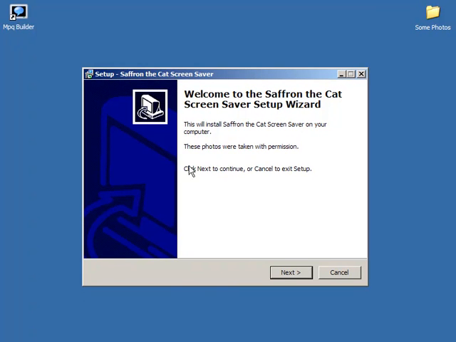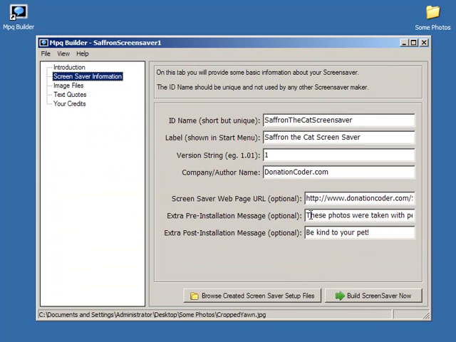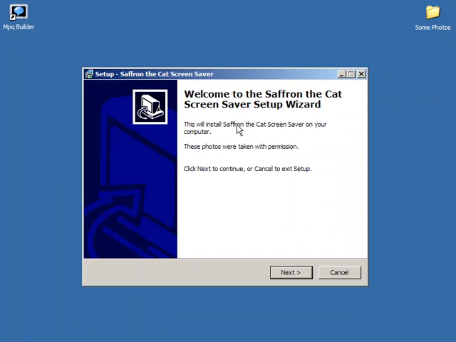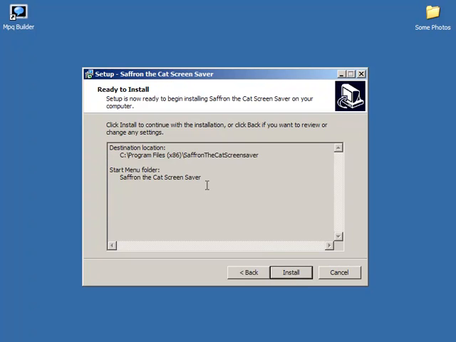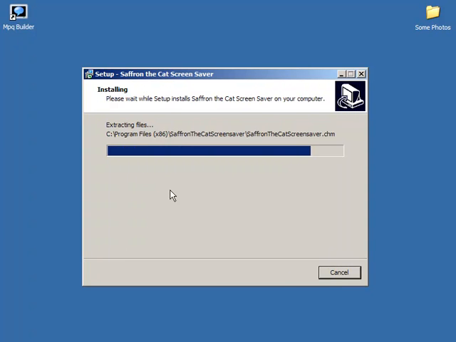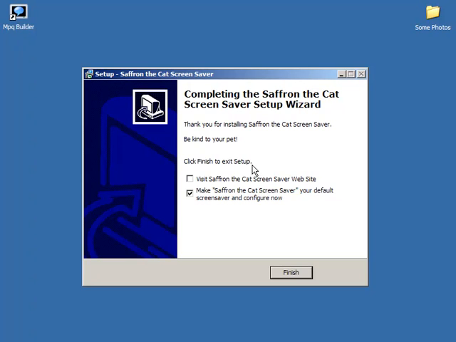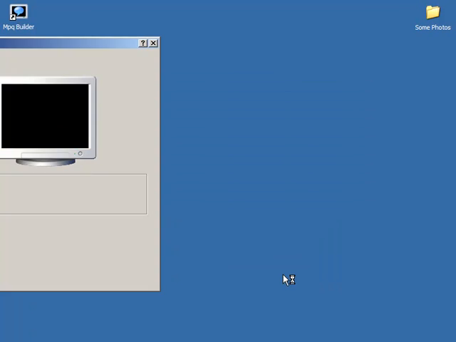They see the setup. This little line here is the extra line I configured in the screensaver here. These photos were taken with permission. You can see that's the line that got added to the start. So the person would run the setup program. It tells them what it's going to do. It installs it. It gives them the end line we added in our configuration. They can visit the website that we've configured. This wouldn't be here if you didn't configure one, or they can make it the default screensaver. Let's just finish and let it bring up that dialog.